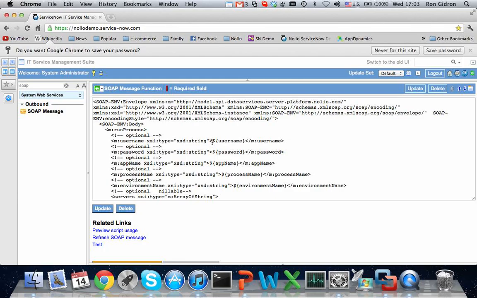The nice thing that ServiceNow has is there's a built-in mechanism. You see how if you have a dollar sign and curly brackets, this will be automatically replaced by ServiceNow if you have a parameter called username, in this instance password, in this instance an app name.